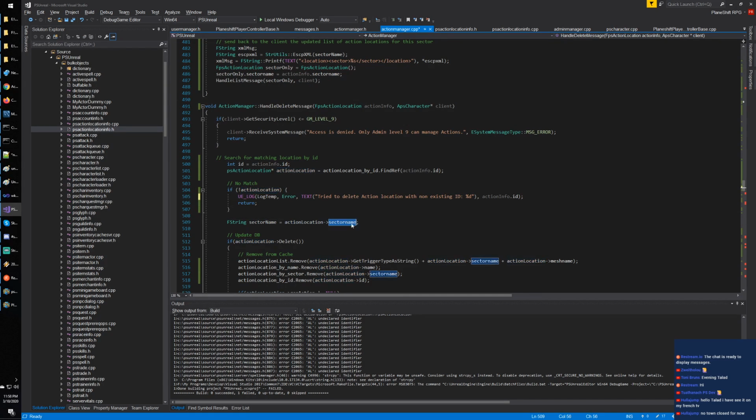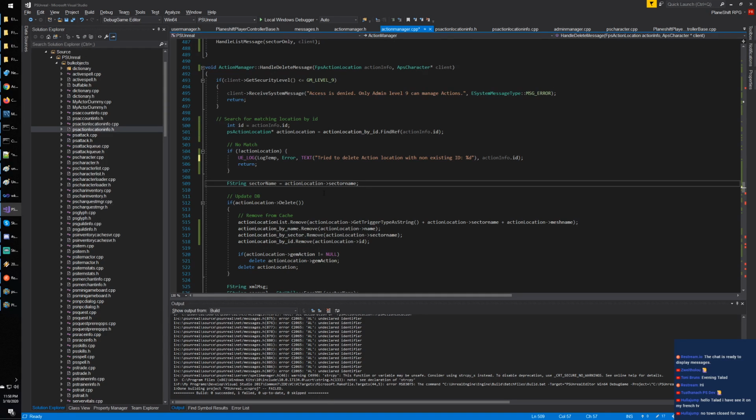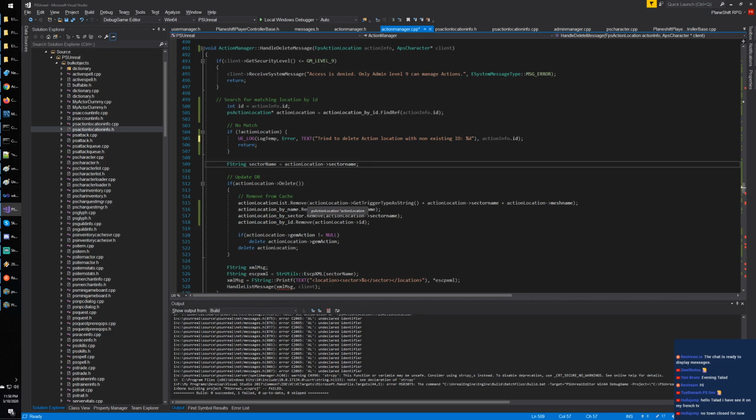Sector name, action locations. Okay, so we extract here. I don't know why we extract the sector name. Yes, because we are resending the list all the time. This resending of the list is a bit stupid, but okay. So every time you delete or add a new one, we are resending the whole list. I mean, it doesn't happen very often, by the way. We don't change action location so often, so I think it's okay.